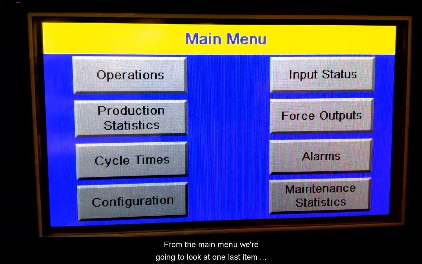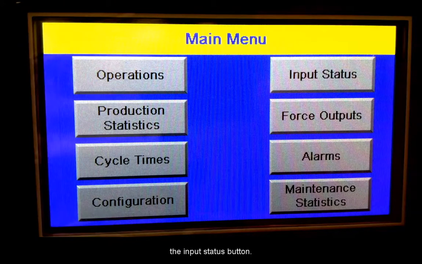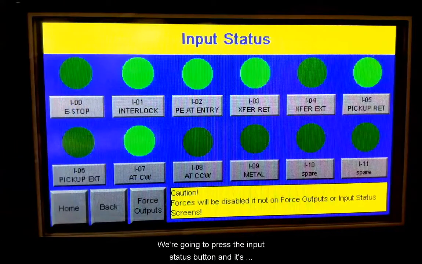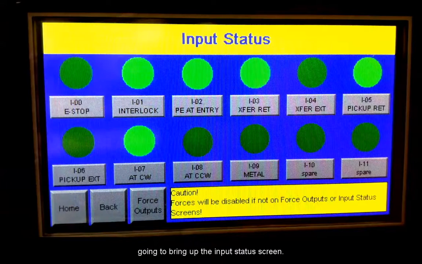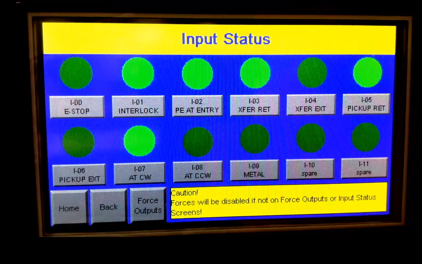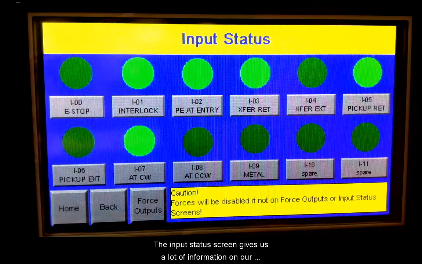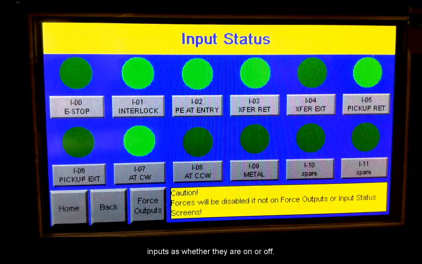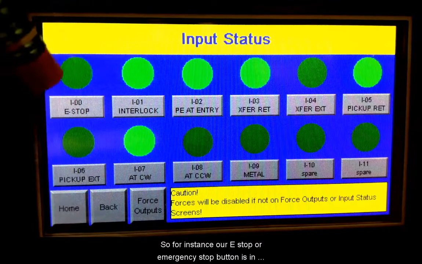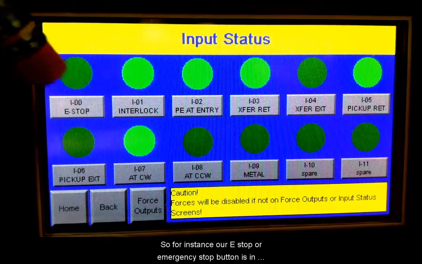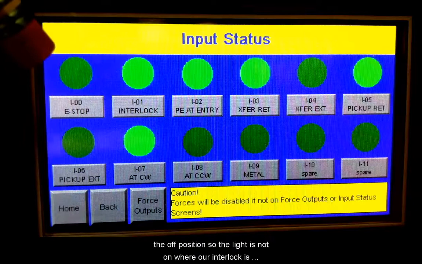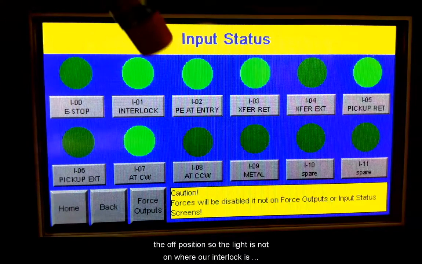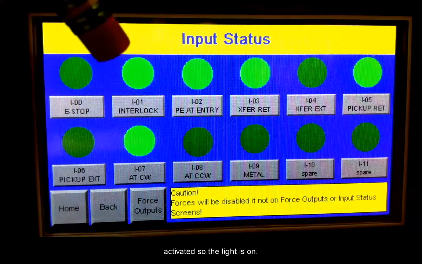From the main menu, we're going to look at one last item, the input status button. We're going to press the input status button, and it's going to bring up the input status screen. The input status screen gives us a lot of information on our inputs as to whether they are on or off. For instance, our e-stop or emergency stop button is in the off position, so the light is not on, whereas our interlock is activated, so the light is on.